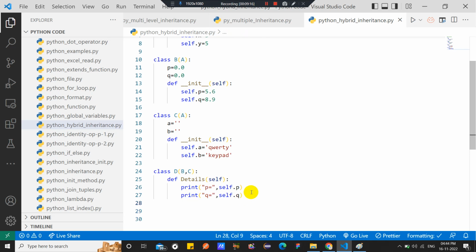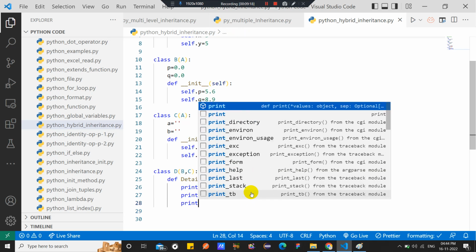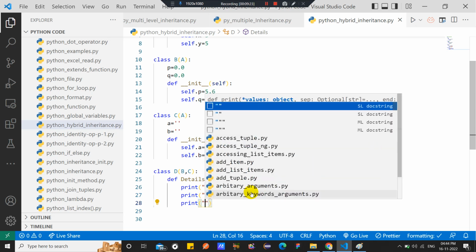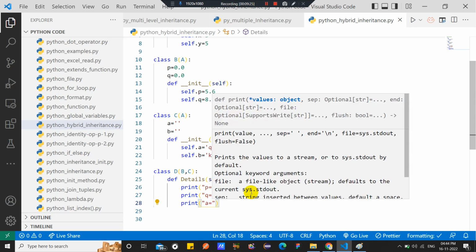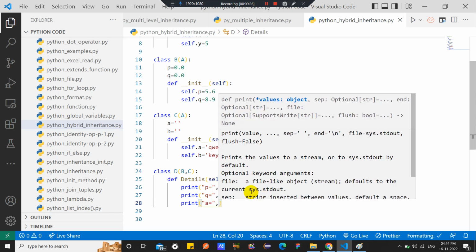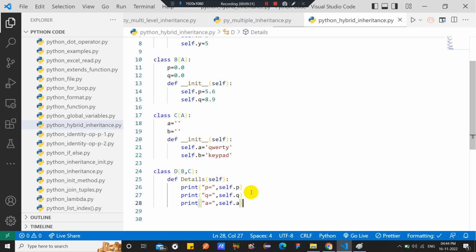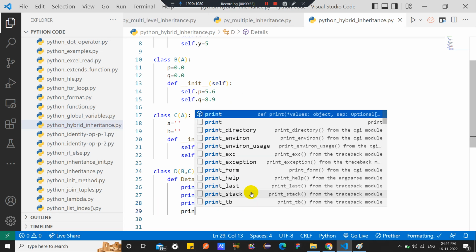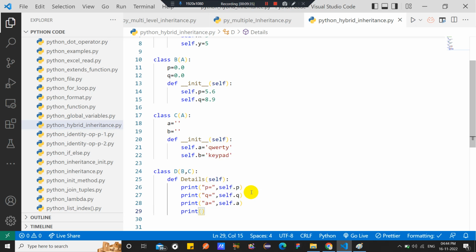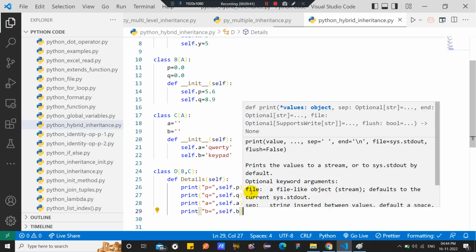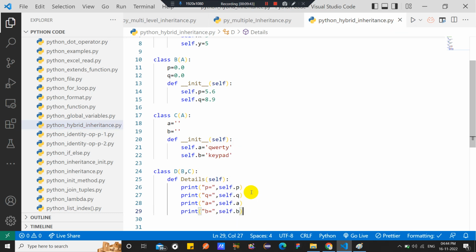Okay, then another print, within the print there is called A equal to, comma, self dot A, print B equal to self dot B. Fine, it accesses all the properties.